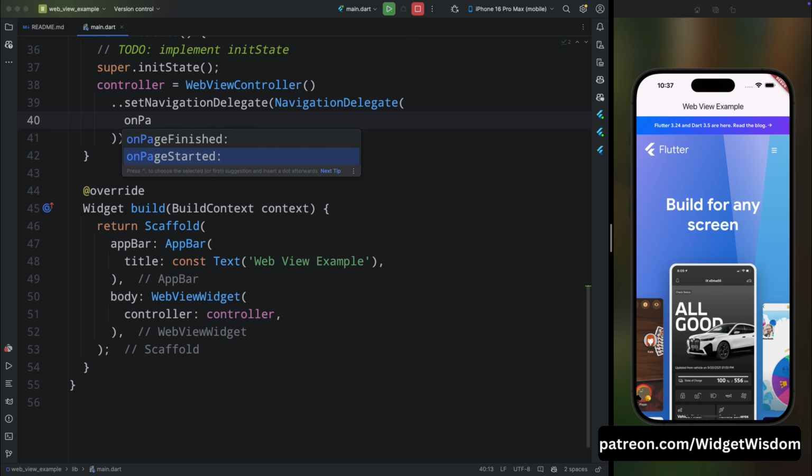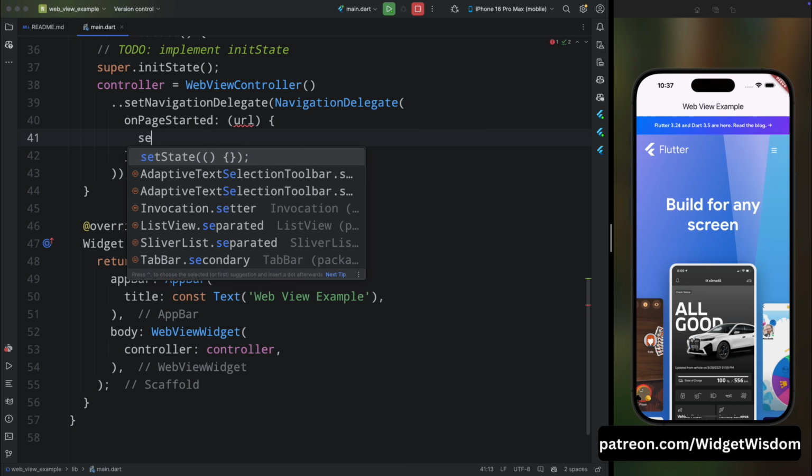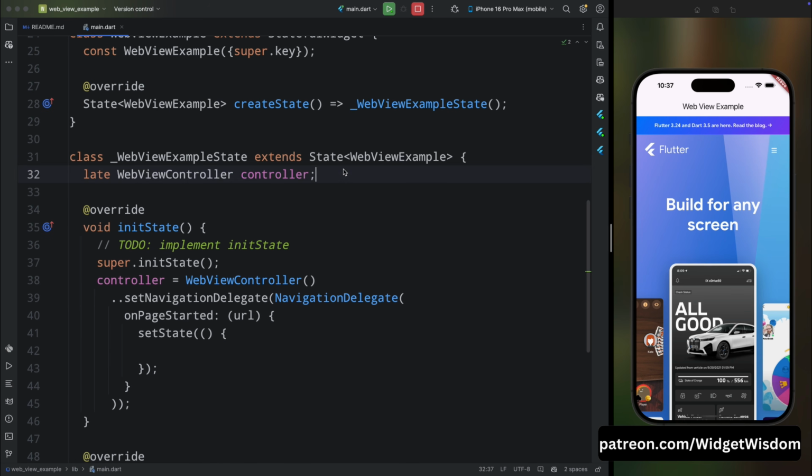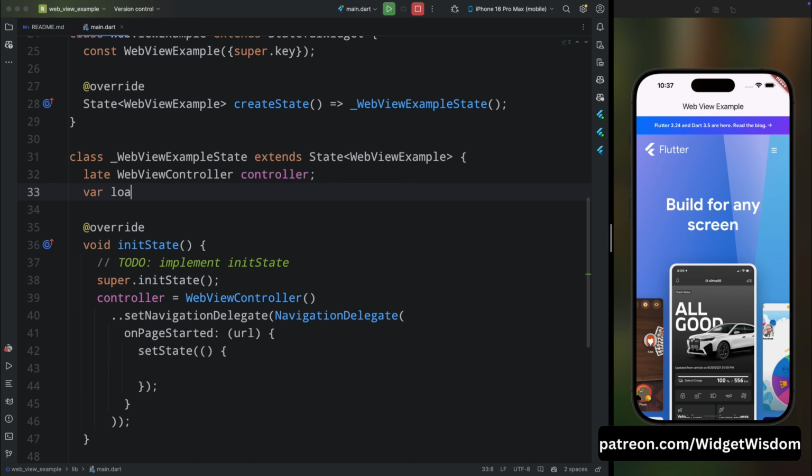Okay, then here add the URL, and then inside it we need to add what's the loading percentage. So when the page is starting, in that case loading percentage is 0. So first come over here and create a new variable as loadingPercentage. Okay, then come inside the setState and here add the 0, because when the page is starting then its loading value is going to be 0.